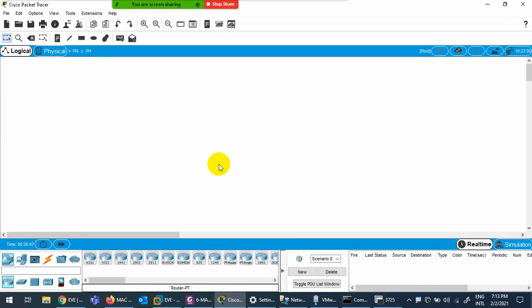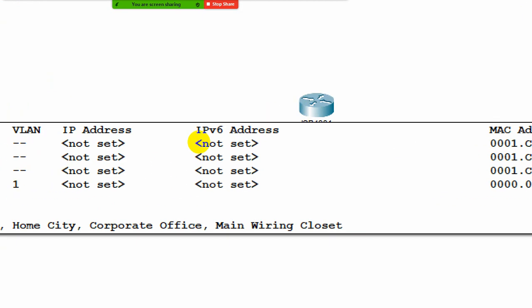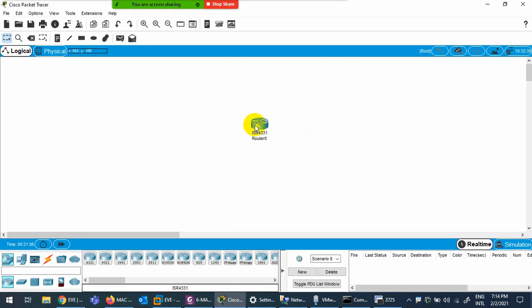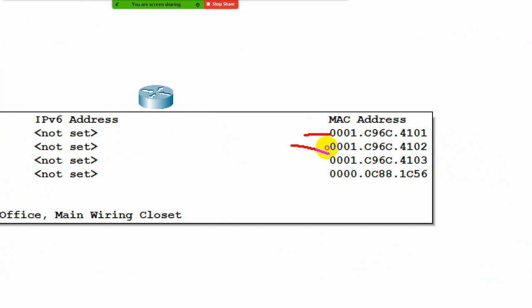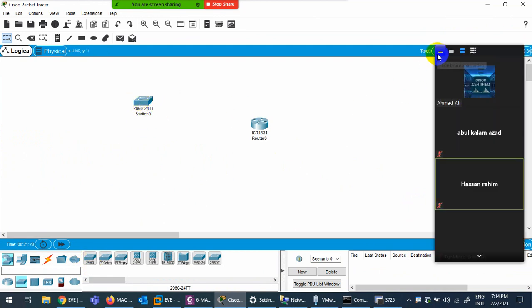Let me show you another way. Suppose this is the router. How many interfaces does this router have? Let me check here. It has 3 physical interfaces and 1 logical: 1 2 3. So then there have to be 4 MAC addresses. Here are MAC addresses 1, 2, 3 and 4. So what about a switch? If I have a switch, how many interfaces do we have?